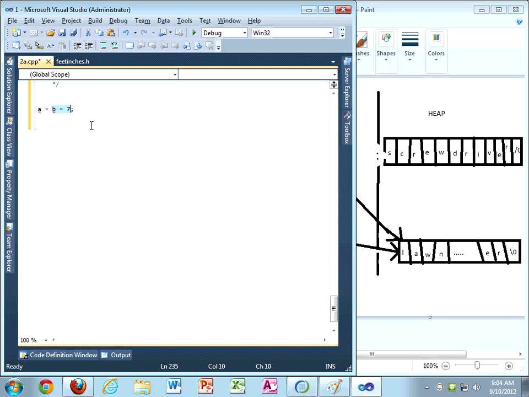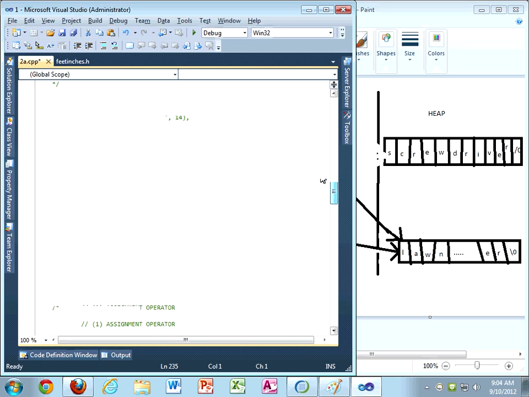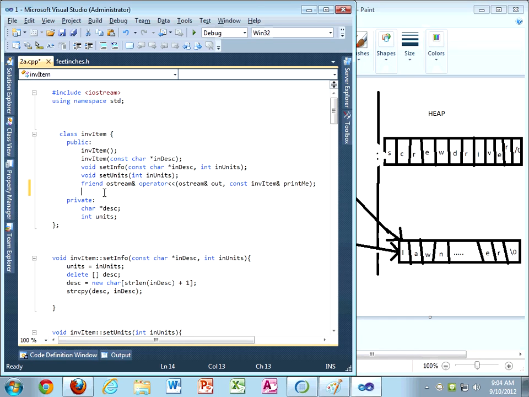Okay, does that make sense? The assignment operator returns whatever the value was that got assigned. So in this case, what's the return type going to be? Inv item, right? We're assigning one inv item to another, so the return type is going to be inv item. Operator assignment. Okay. So how many parameters are there going to be?